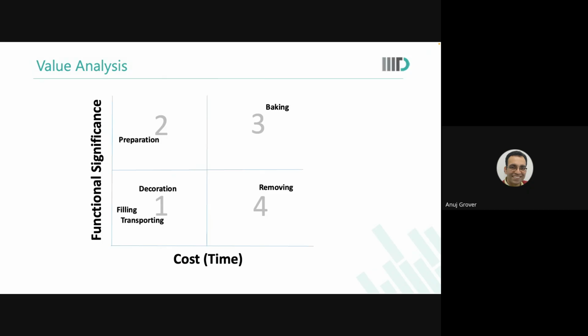So over here, the x-axis is that of time. And now in terms of time, baking is the costliest process, but it is also a productive process.